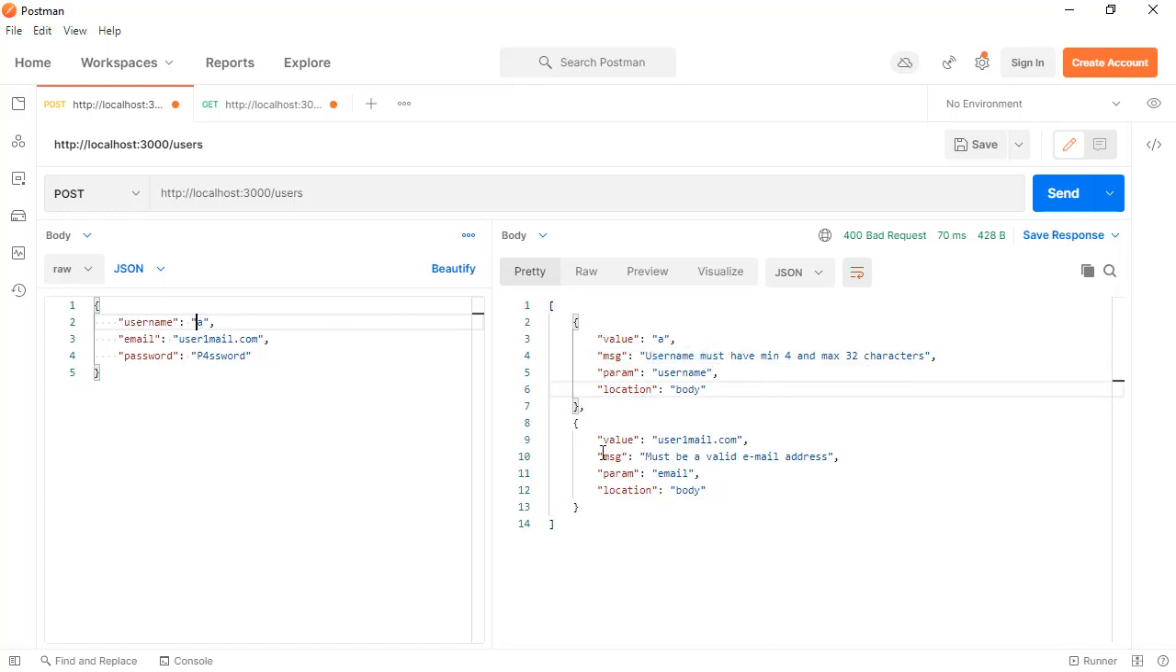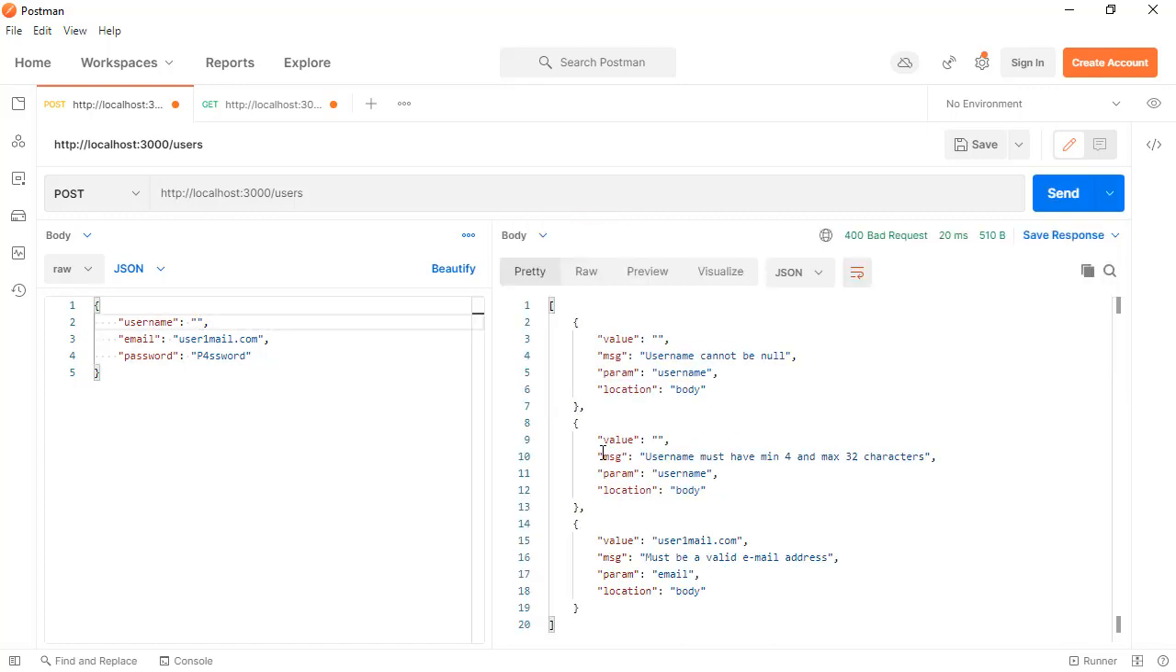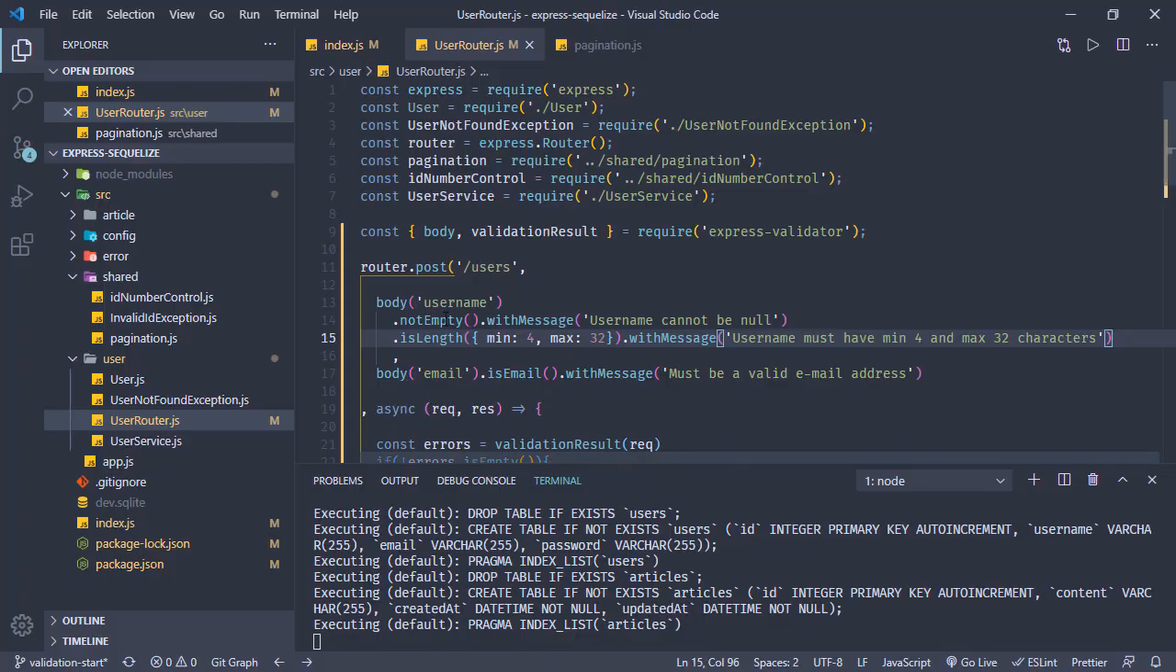But if we send an empty request like this one, we are receiving two messages for the username field. One is for the not null case, the empty case. The other is for the size case. And if we try with null, the same result is also happening. That is because the control part for this username is running this one, but it is also running the next one. So both of these result in separate error cases.